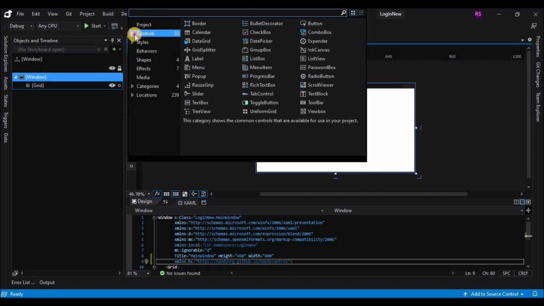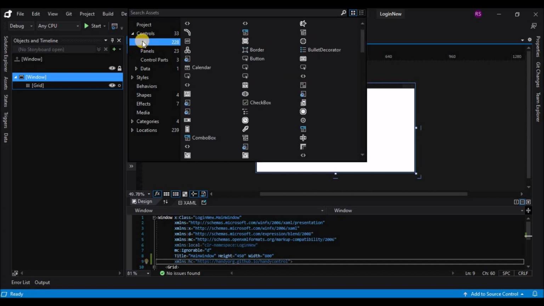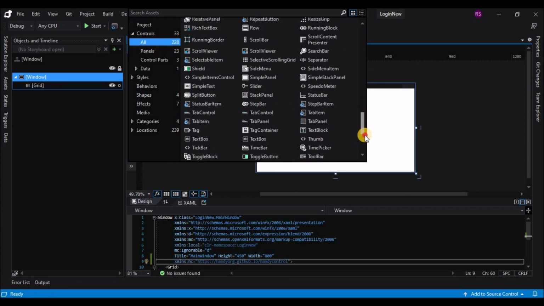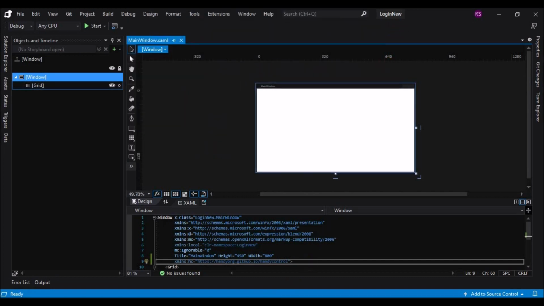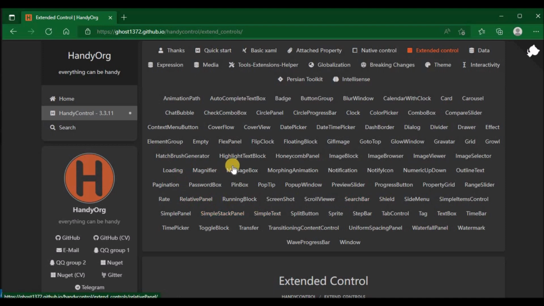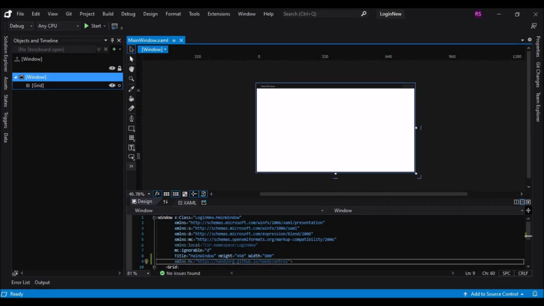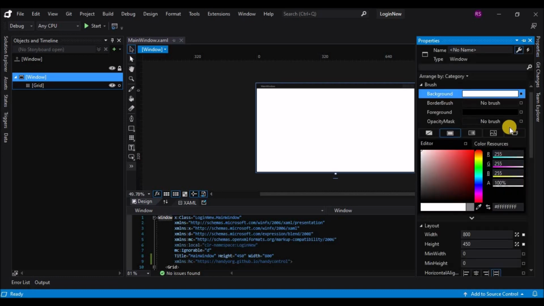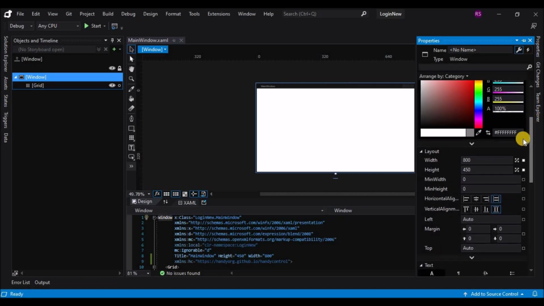So after the build is successful, if you go under the controls, you will see a whole lot of new controls that are added to the toolkit. So the documentation for this you can find here. The link is in the description. So these are all the controls that are added, and it has a nice documentation with beautiful examples.